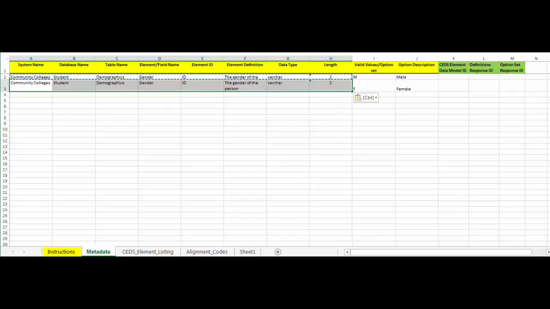for each code. If an element has a very large number of codes, you might consider making a note in the valid values and code description column indicating where the full code set may be found. In this case, you would only need 1 row for that element.